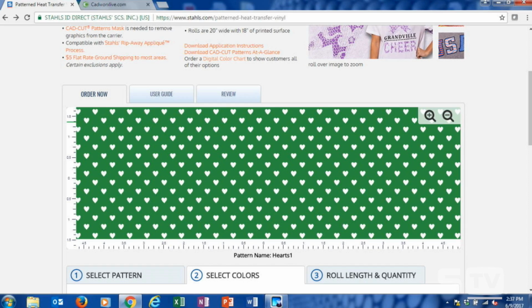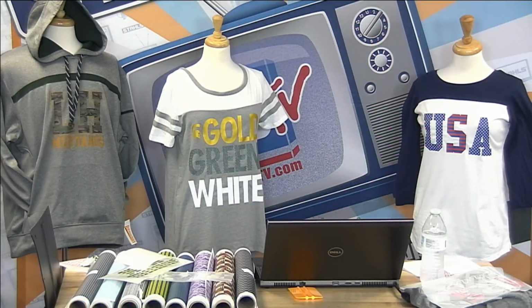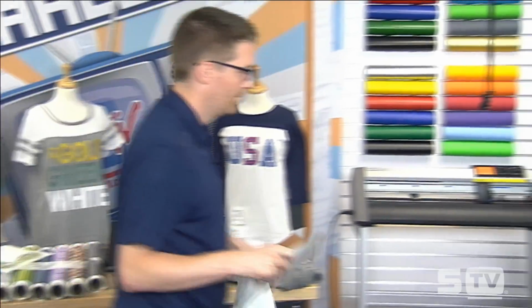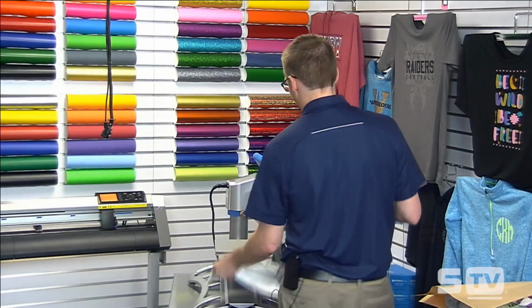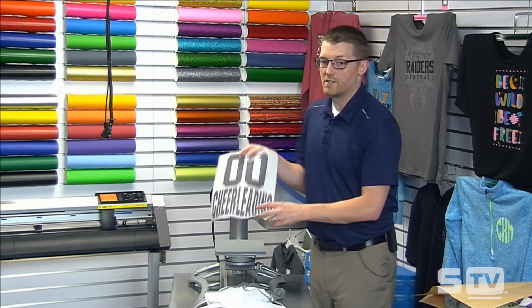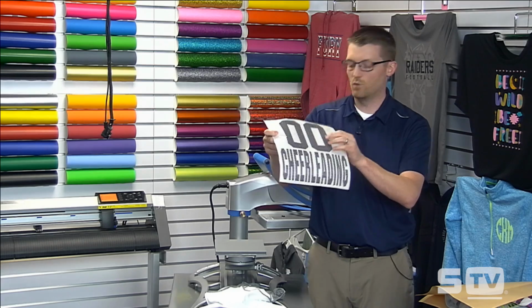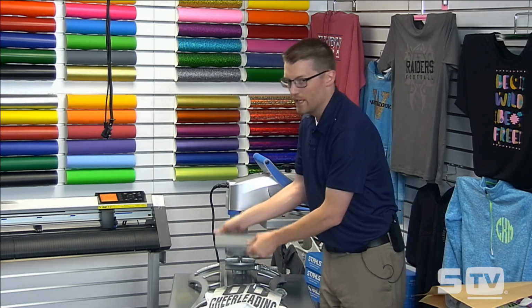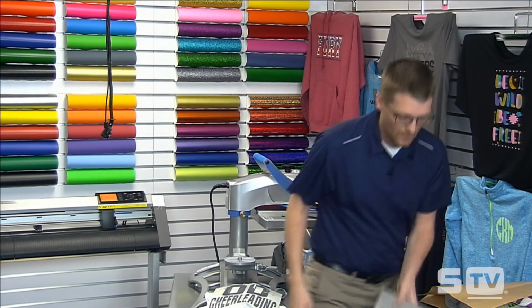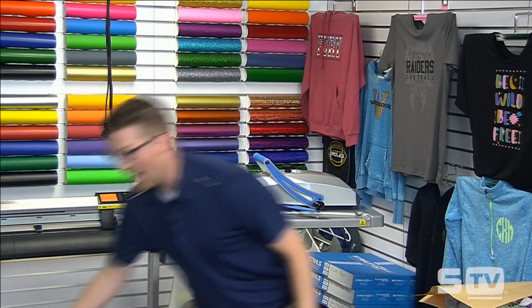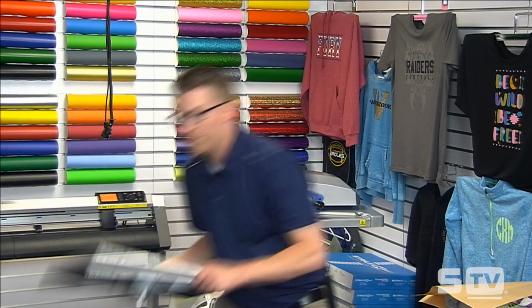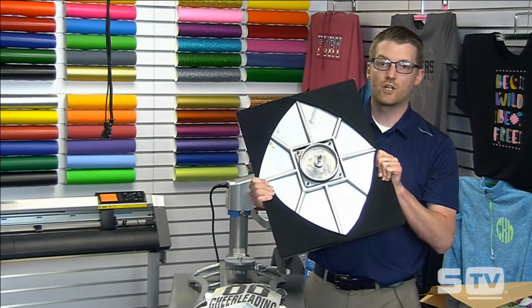So if we look at the completed design and head over to the heat press, you can see the cheerleader design, the 00. It has the white mesh. We'll get a better look when I load the right platen on. So I'm going to swap this one out, place it to the side, go back to my 16x20 attachment. You can see the pin registration system that's coming over to the heat press.